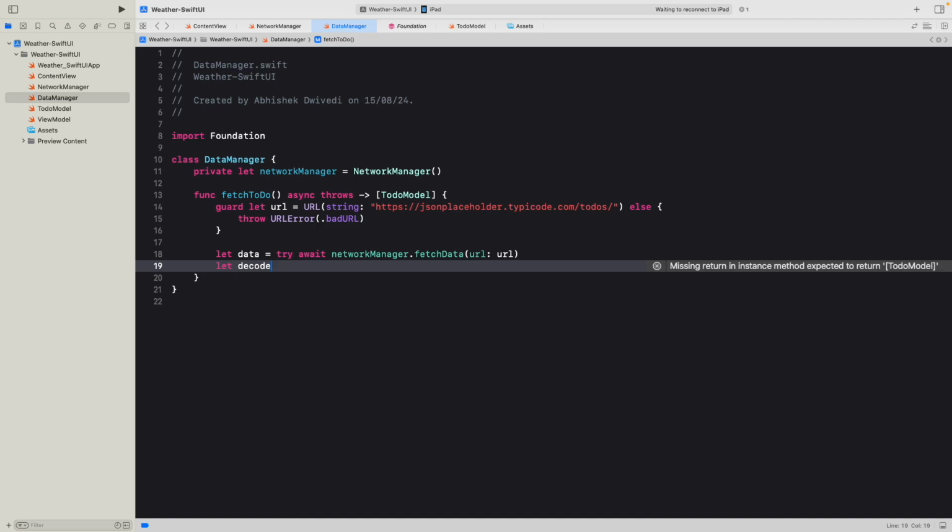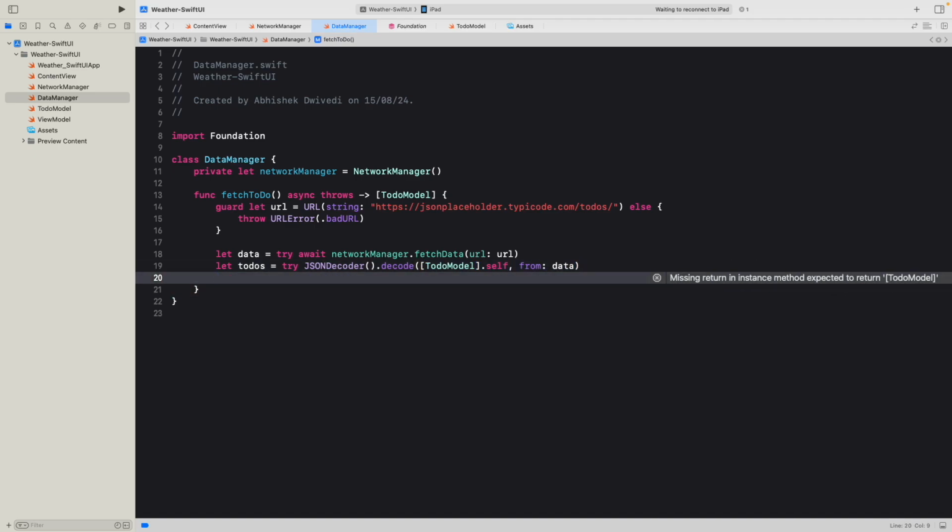So I'll say let's decode the data, or let's say let todos equal to, and then I'll say try JSONDecoder().decode, our same implementation. I don't think anything changes. I think this is exactly how we've done. No changes here. And then from data. And then what I can do here, I don't need completion handlers. I can just return todos. No need of completion handlers. We are getting away with completion handlers now with async await.